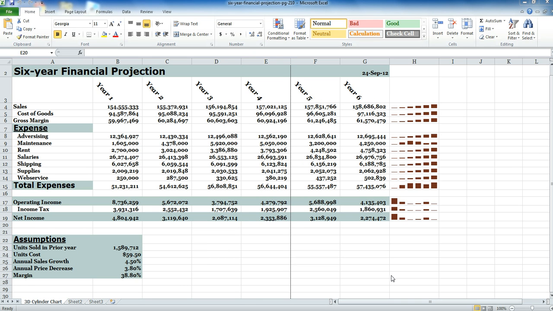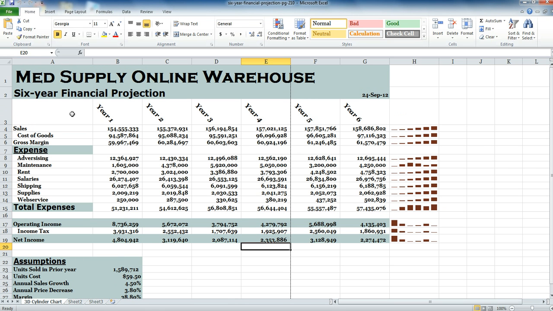This video is a continuation from the in-lab course, Lab 1, 6-Year Financial Projection, on page 209 in Excel Chapter 3. We're going to skip ahead to Excel page 212, halfway down, starting from Instructions Part 2. We already have our 6-year financial projection, our medical supply online warehouse open with the color sets, our charts on the right, our sparkline tools, and we're going to start this.